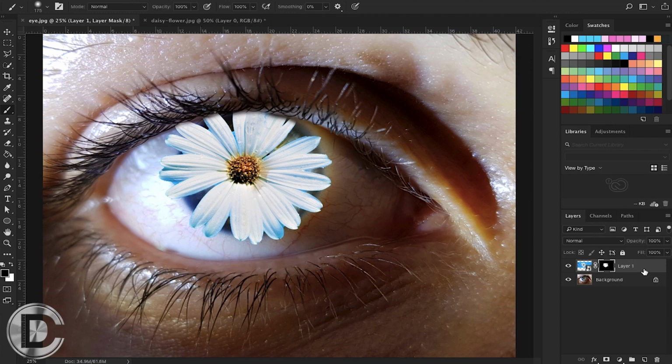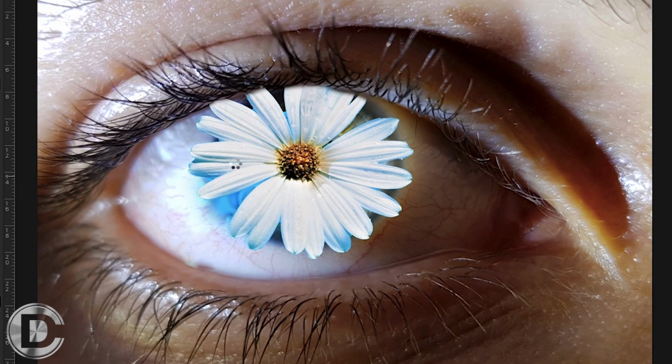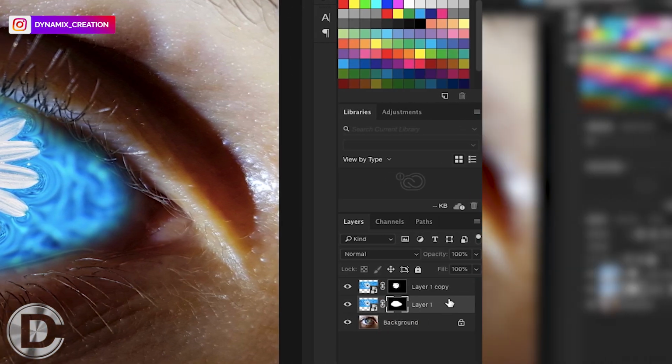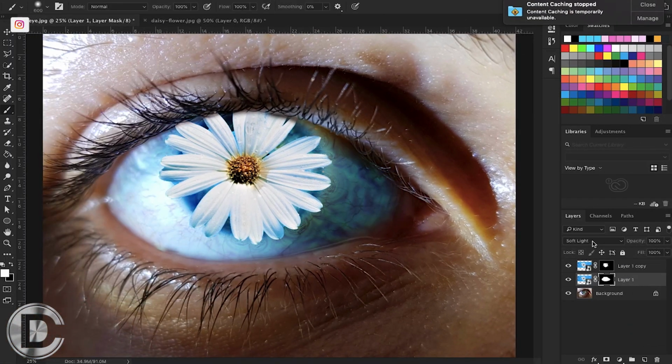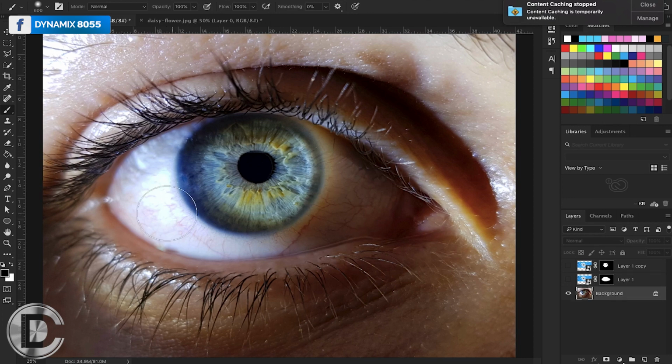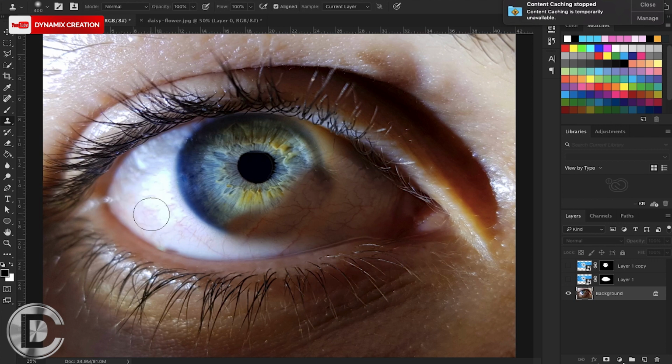After that I am duplicating this flower layer and unhiding the water part. Now you can change its blending mode according to your picture. After choosing the correct blending mode, here I am hiding both the layers just to clone this eyeball by using the clone stamp tool. You can change its size or even hardness just to give this picture a more real look.